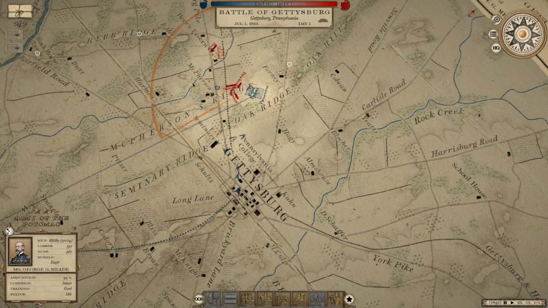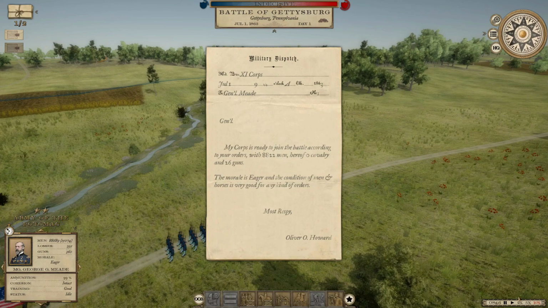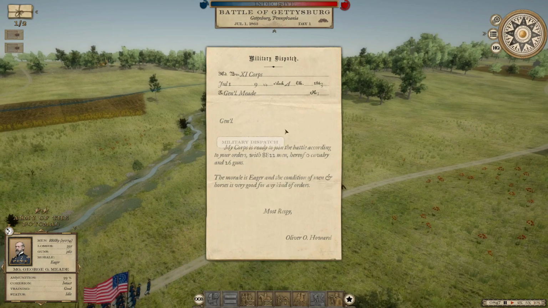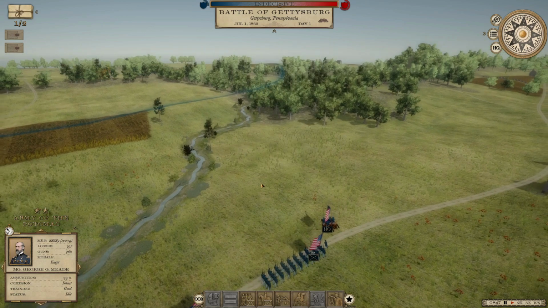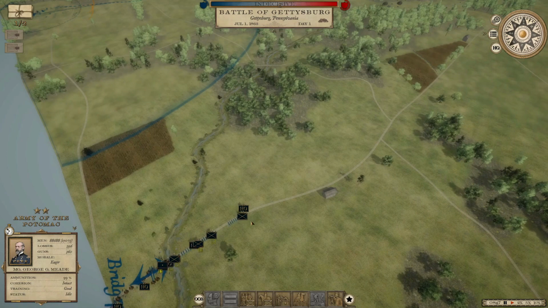When you receive dispatches, you can actually double-click on those dispatches, and it will take you to the unit that sent that dispatch. In this case, we received one that told us that General Howard has arrived with the 11th Corps, and so double-clicking on that dispatch immediately takes me to those 11th Corps units on the field, so I can see where they've arrived.